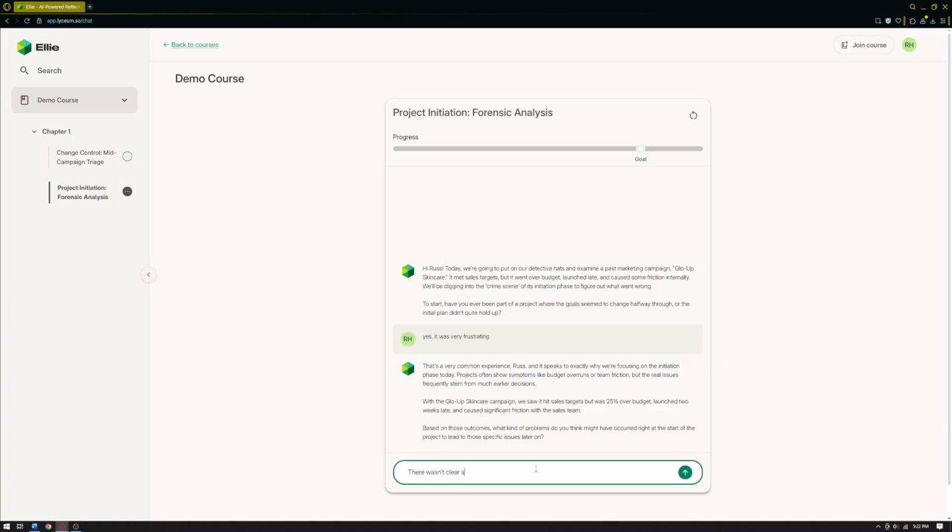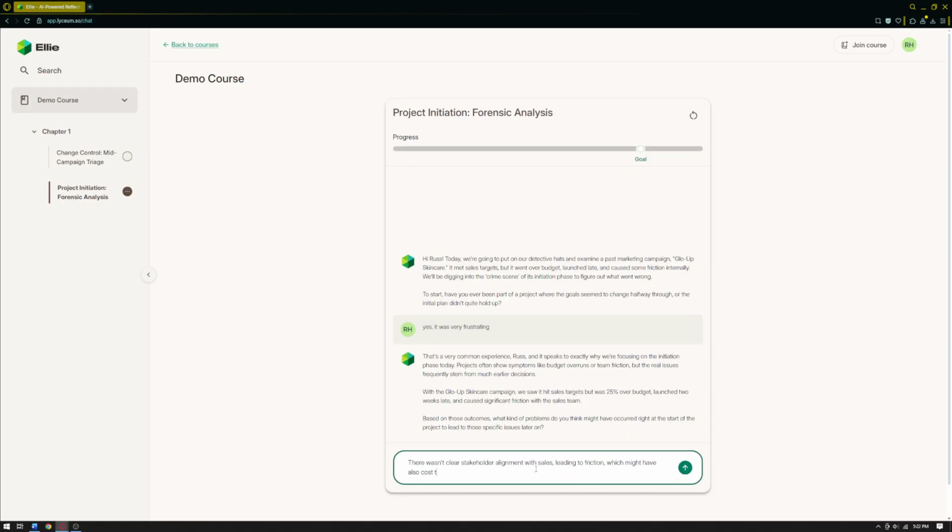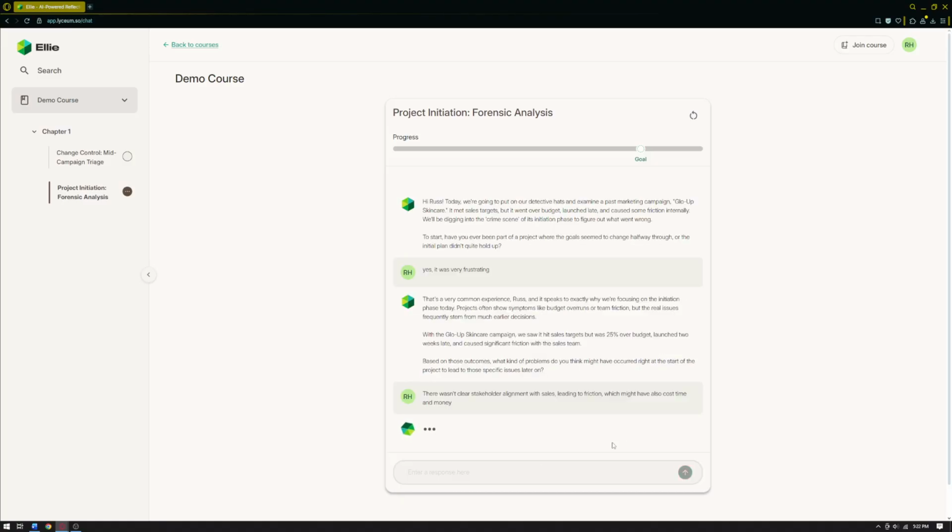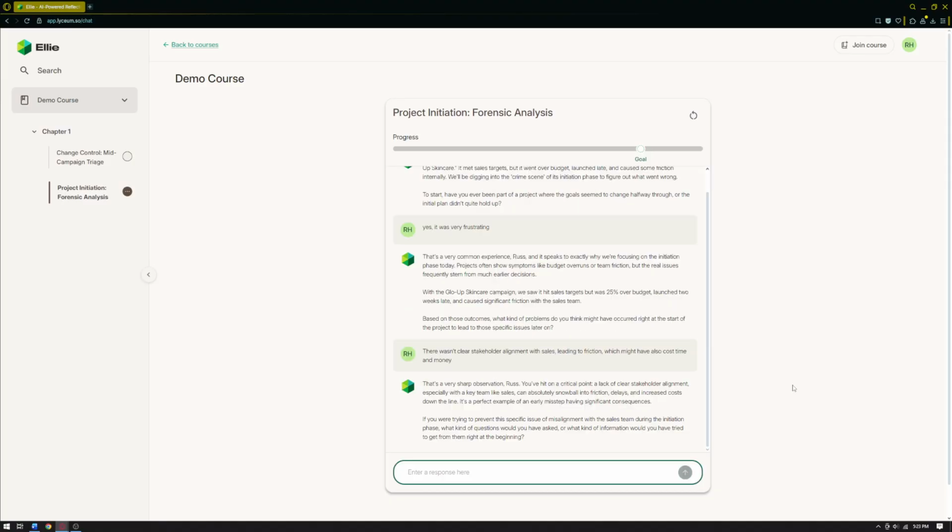There wasn't clear stakeholder alignment with sales, leading to friction, which might also cost time. I'm just making a guess here. If there was significant friction with the sales team, maybe the sales team wasn't as up to date on the campaign or the product. And great, lack of stakeholder alignment, and we see some progress.